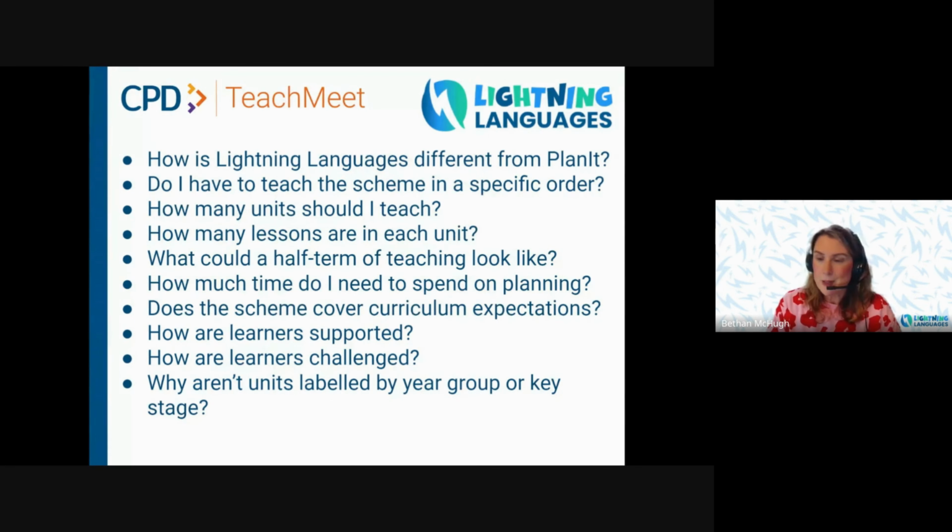Does it cover the curriculum expectations? 100% yes, in England, Wales, Scotland, and the draft primary language curriculum for the Republic of Ireland. I've worked closely with members of the teams from those countries who work at Twinkl to make sure that we're really appealing to those customers as well. And we've also taken it into consideration because even if you're teaching in one of those countries, actually, sometimes some of the other countries do things really well.